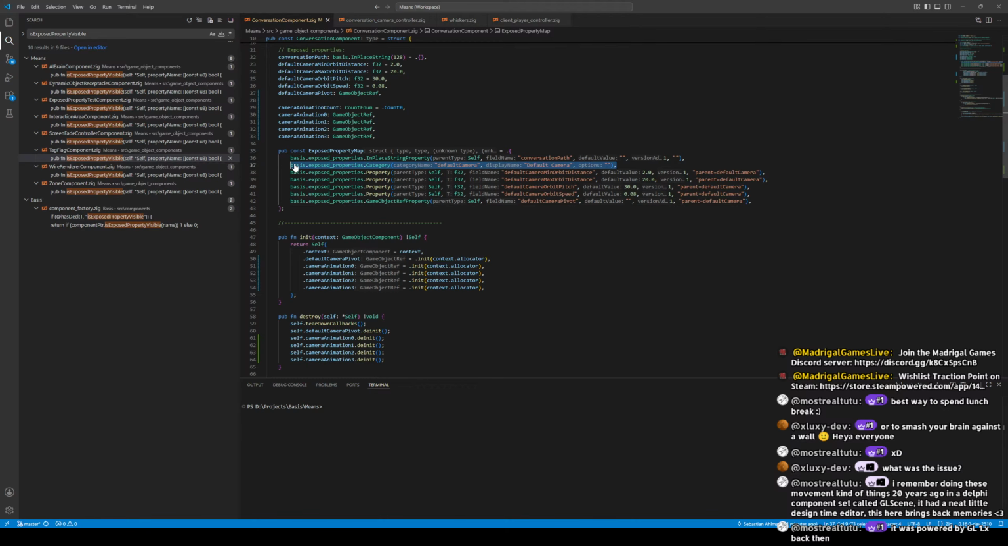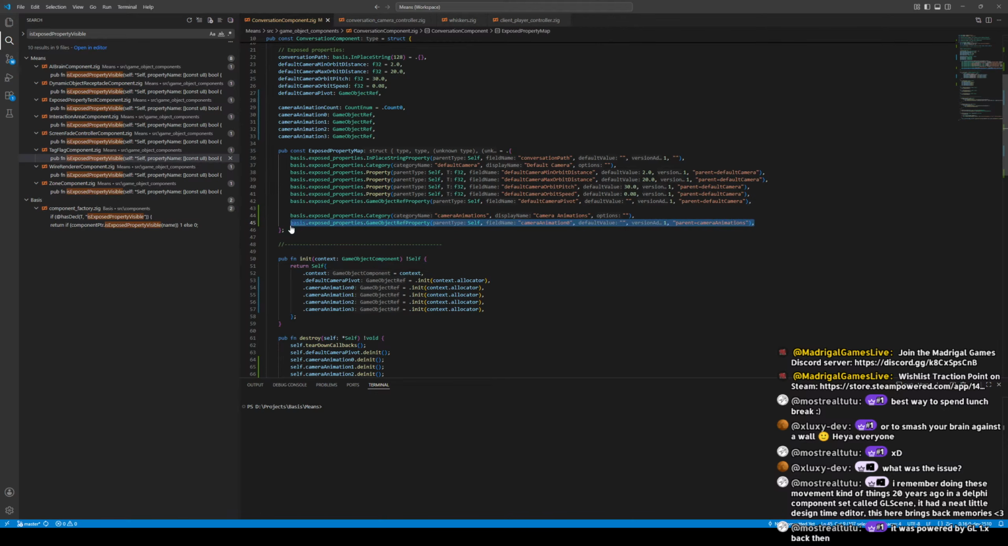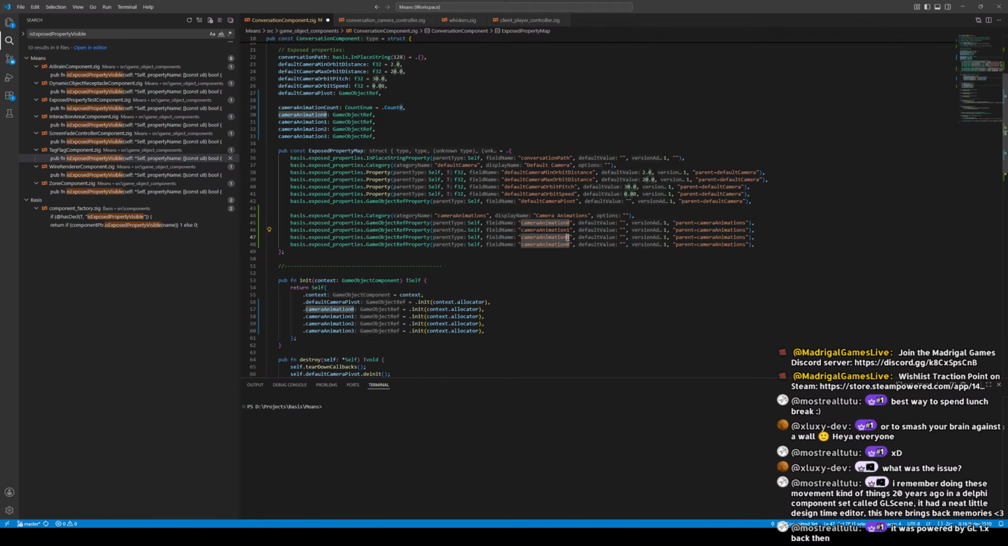And then I think we should set up a category here for these. So let's have a set called camera animations, and the display name is a more beautiful version of that. And then we have basically this. So camera animation 0. The parent is supposed to be camera animations. And then we just copy this a few times. We could do this with an inline for, so basically a compile time for loop.